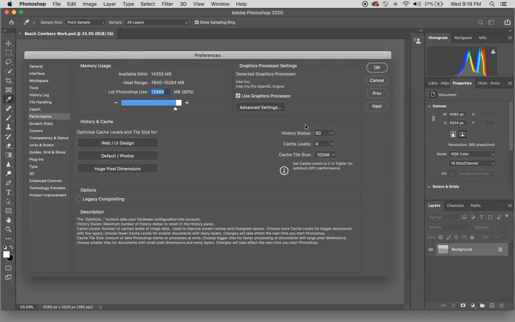Just one other thing I'm going to mention here is history states. Really we're going to be working on what are called adjustment layers, but sometimes people prefer to work with history and the history brush as a way of stepping backwards or going back and forth as they work. With history states, if you go up to a higher number, it'll save more histories, meaning that you have more steps that you could step back in as you're working. Or you could lower this number. Photoshop runs faster if you work with a lower number.